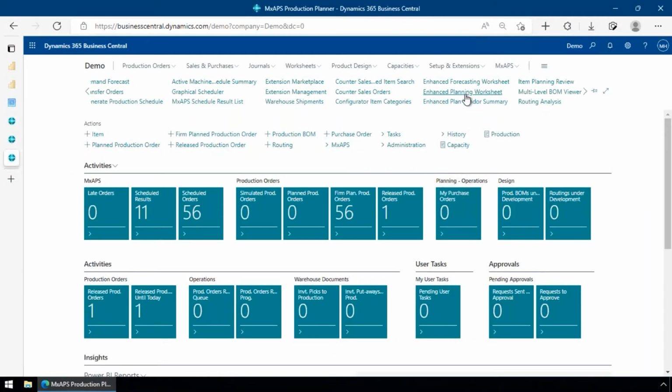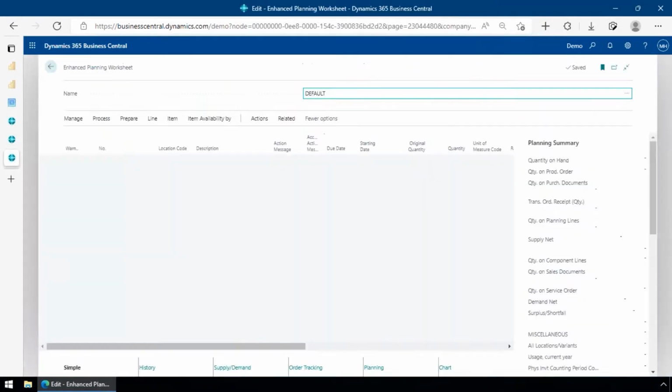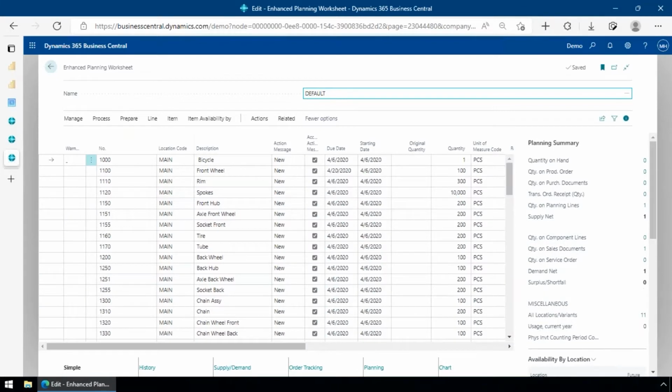The Enhanced Planning Worksheet allows us to perform both the standard Business Central MRP planning and also a different mechanism for planning, which is purchase-oriented planning. So if you're in a distribution environment, I'll show you those two in a sec. But first, let me point out some of the key things that Enhanced Planning Worksheet brings to the table.